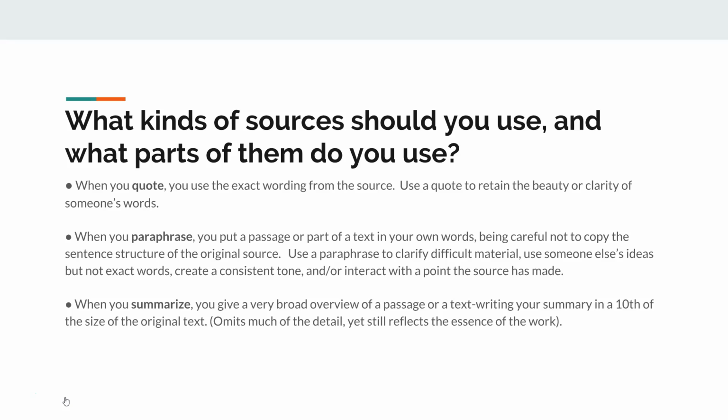Paraphrase is good to use when you need to clarify difficult material, or you are using someone else's ideas but you do not want to use the exact words because you need to create a consistent tone. So, for example, if the scholarly source is a cardiologist, but the audience of your paper is a general knowledge group, they're not going to be able to handle the high level of diction that the cardiologist would probably utilize within his paper. So you would need to paraphrase. You would need to simplify the language in order for your audience to understand it.